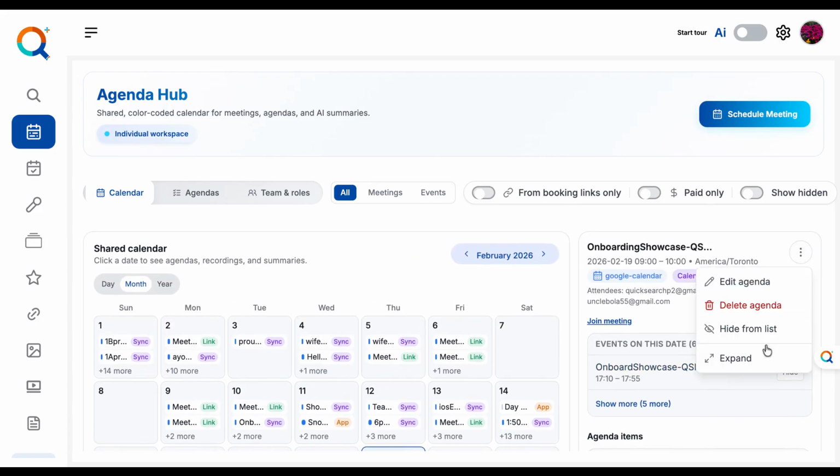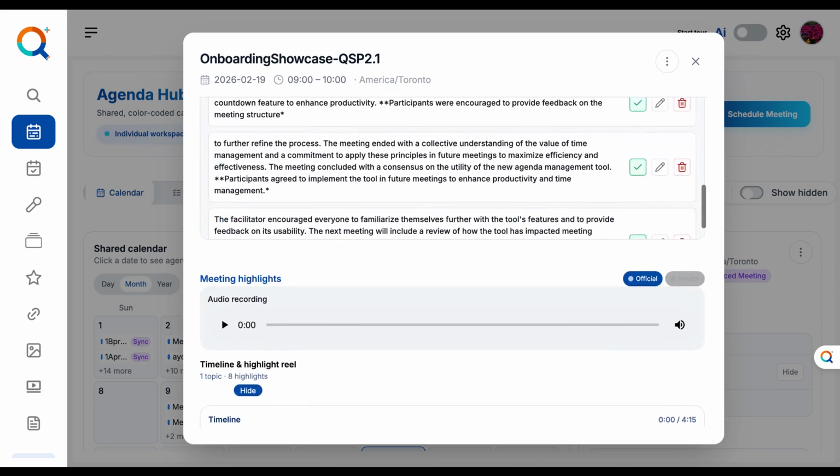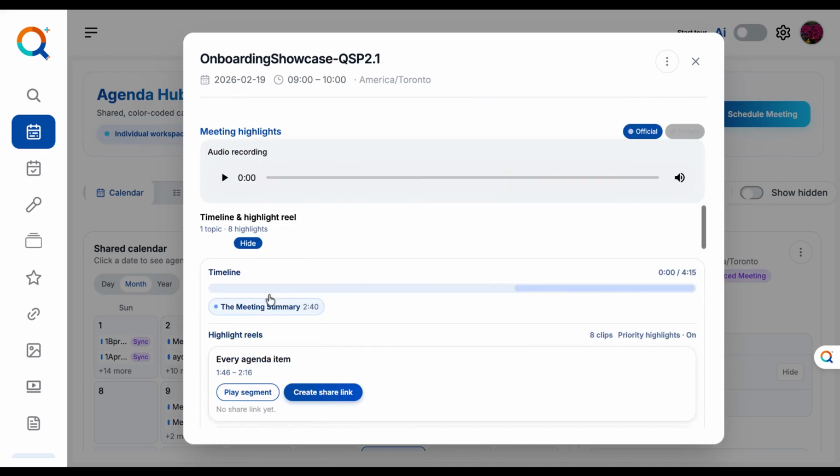This is the audio of the meeting. This is the action items. This is the summary. This is the meeting flow. So everything is combined.